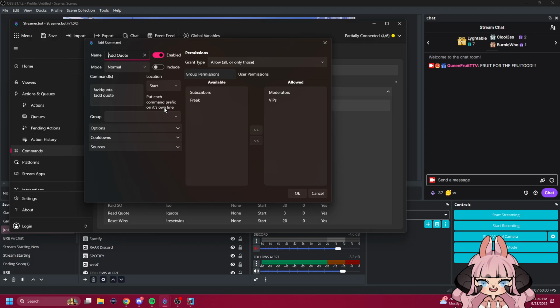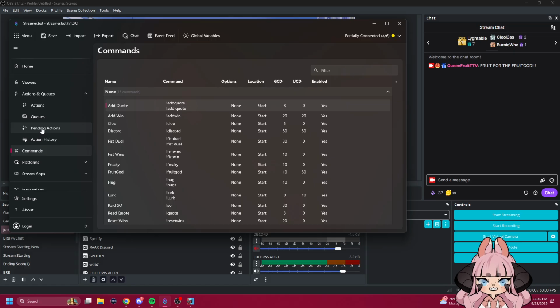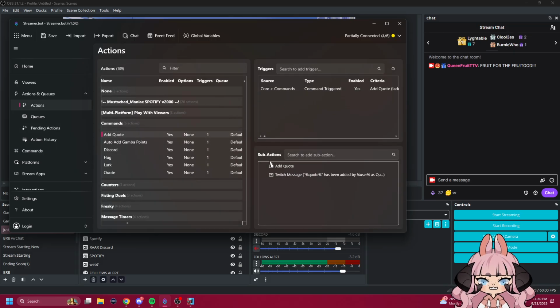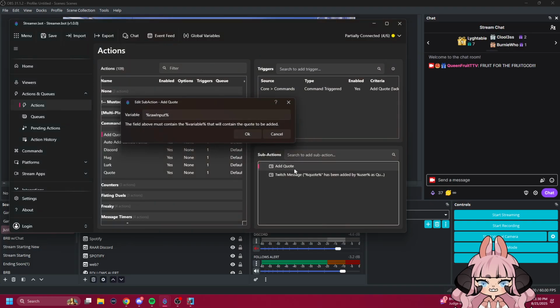And this is the command I made for adding a quote. Basically I have it exclamation point add quote or exclamation point add new quote. And I made it for my moderators and my VIPs only, and myself, of course, with a cooldown. Cooldowns are important, guys. I'll say it over and over again. All right. So basically, I just made a command. That was my trigger.